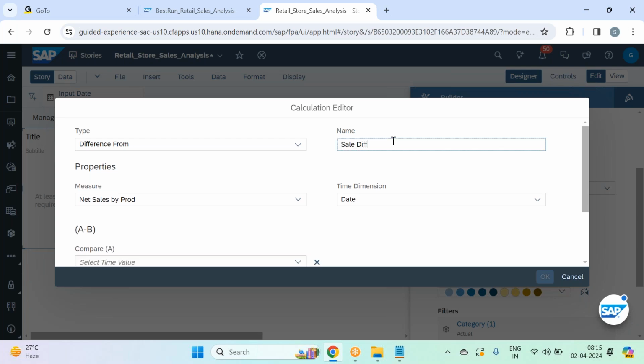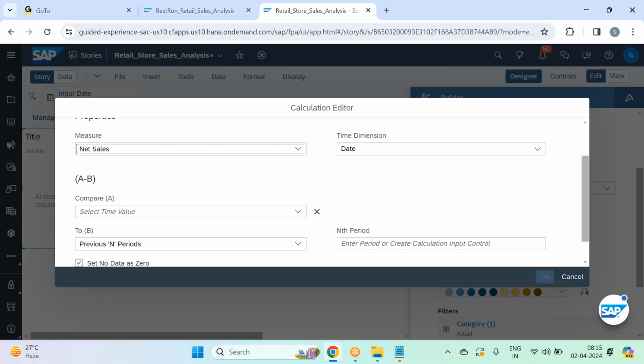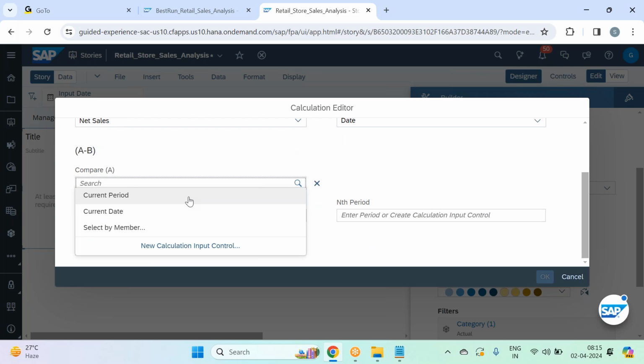I write it as sales difference. I create one measure, that is sales difference. So here I'll pick my measure as net sales. The time dimension is date. I have only one date time dimension, that is date. So I'll pick my time dimension as date. Then compare your net sales of the current period. If you have a current period, guys, meaning if you have data for 2024, you can pick current period or current date, or else you can create an input control to pick the period also.